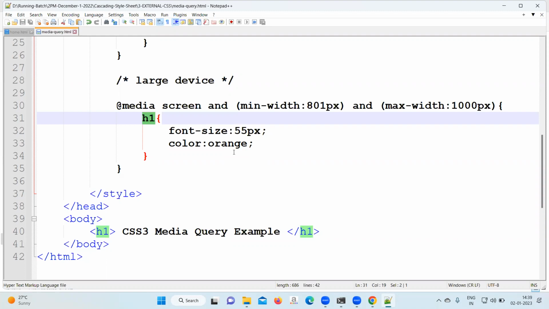Here also similarly it should be 601 to 800, 801 to 1000 pixel. Now 801. One more.